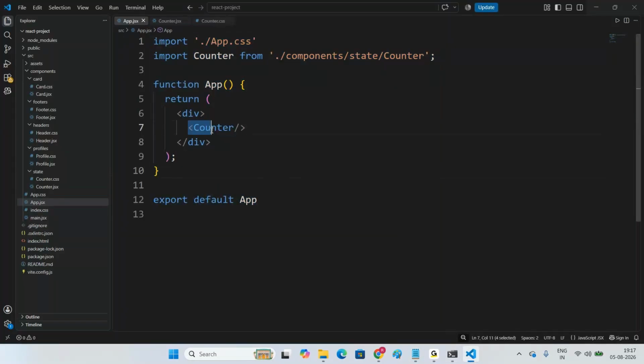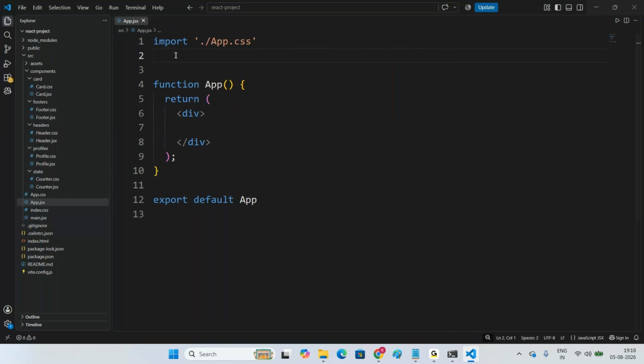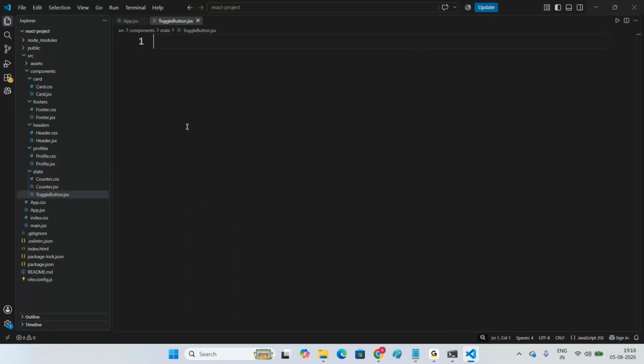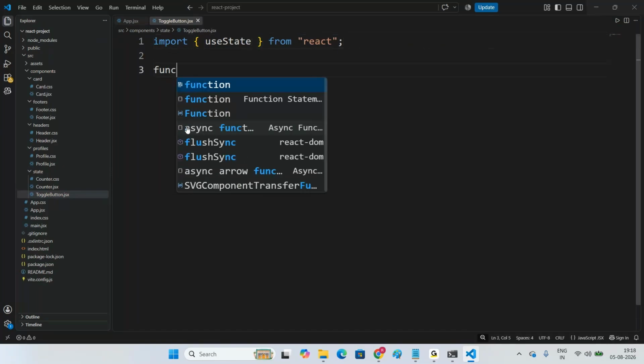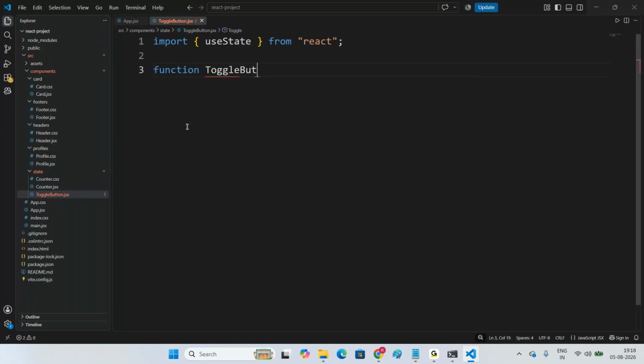So in the app component, let me remove this counter. Now let us create one new component under state only. Click on new file. I'm going with the name toggle button.jsx. Now here you write import useState from React. Then create the function toggle button.